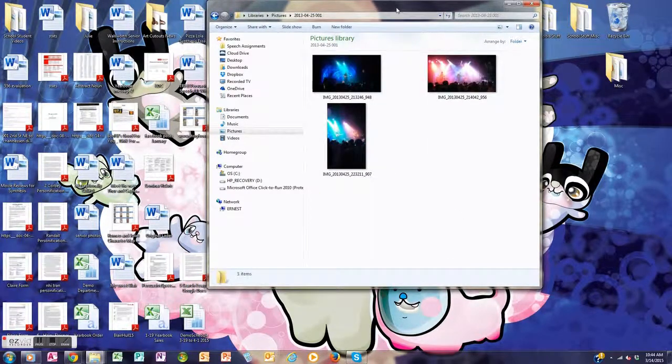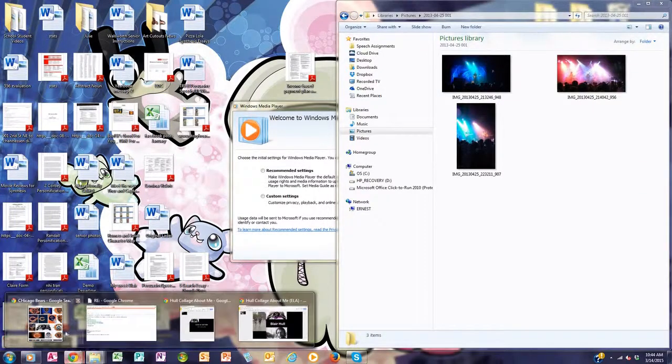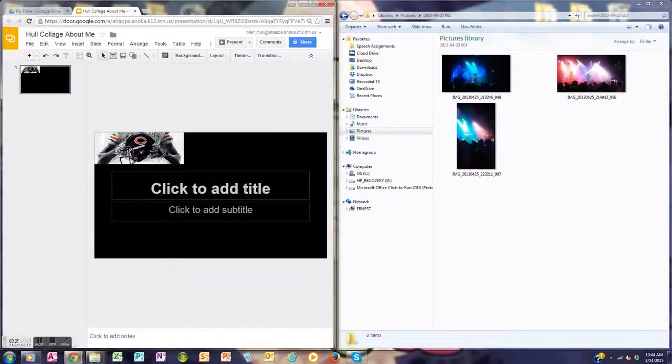And I'll load back up my collage so that again I have them side by side. Same process. I'm going to go ahead and take the image, drag and drop it right into my presentation.